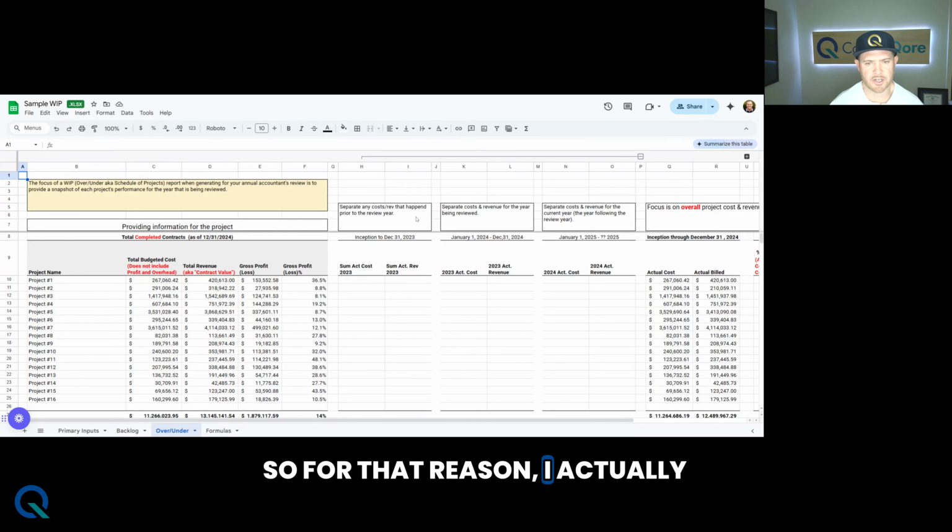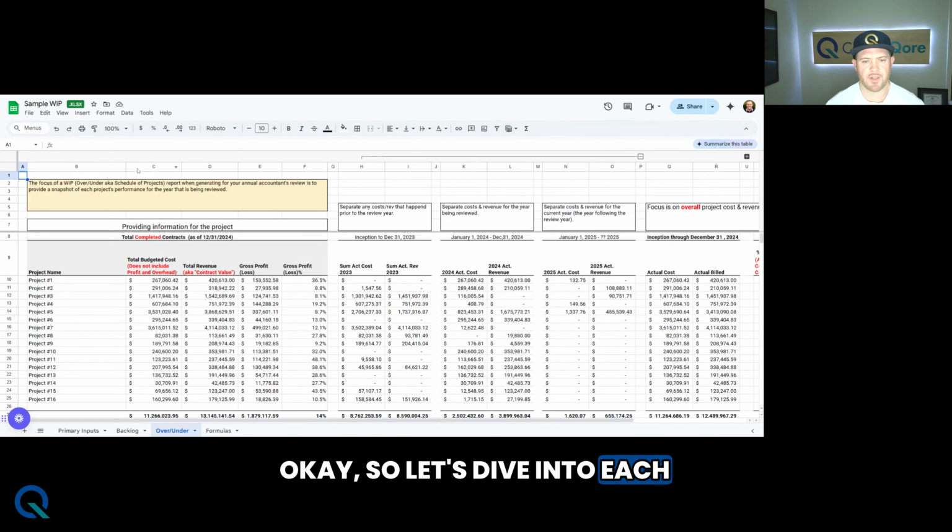So for that reason, I actually create these little portions for any activity that happened prior to the review year. And then I separate the costs and revenue for the year being reviewed. And then any costs that happen now, depending upon the time that you do this, the farther out we go into 2025, more activity is going to accrue, and we may have more clarity as to the final result of the project. But it's important to still separate whatever activity happened. Okay, so let's dive into each of these projects on a little bit more of a granular level.